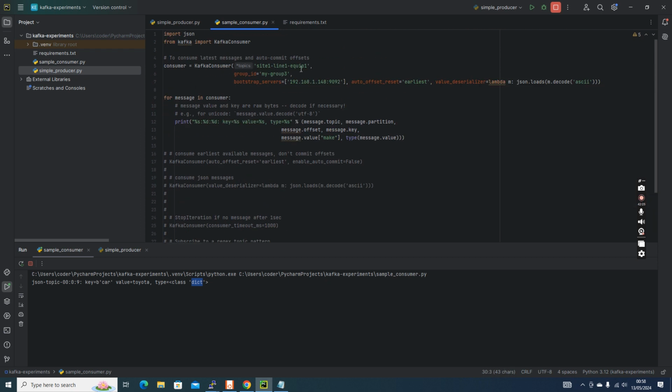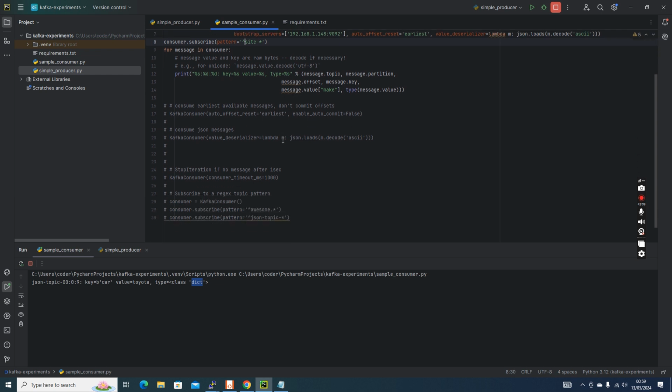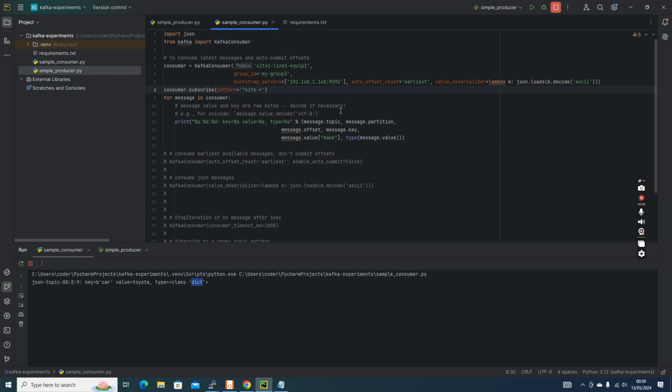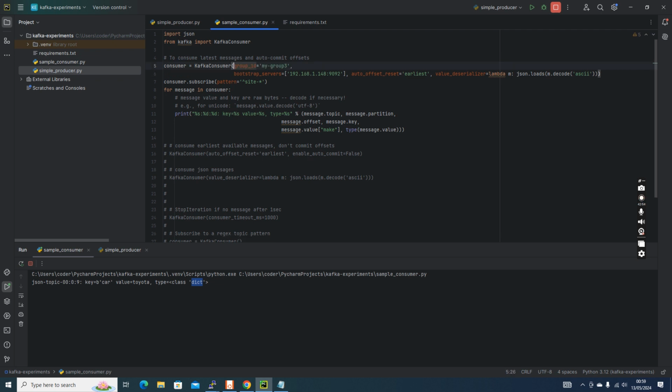So I'll set the property just below like this. So pattern, okay. So what I'll do is site hyphen star, okay. That is my pattern, site hyphen star, okay. And then here I'll not pass the topic name, I'll keep this area empty. So here I'll not specify anything, I'll specify the pattern over here, okay.